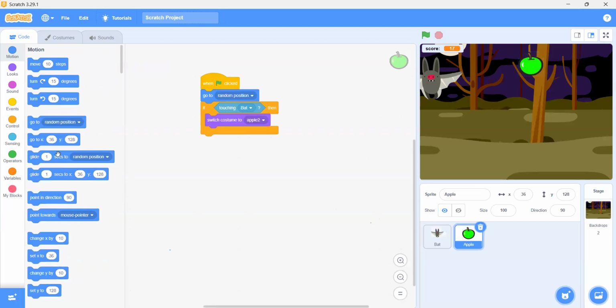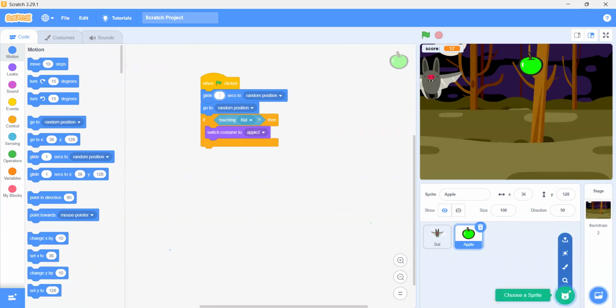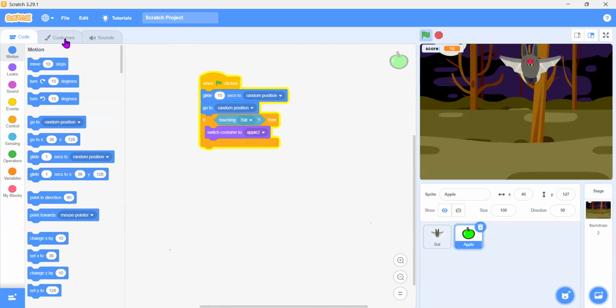So we'll go to Apple here and glide. Let's see, how many seconds shall we make it? 10 seconds, 20 seconds, 15? Okay, 15 seconds. Okay, we'll make the next one 20, 50.